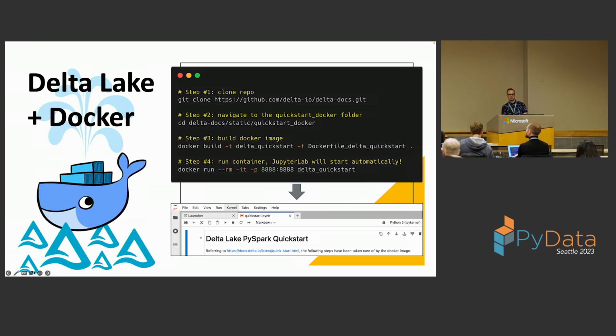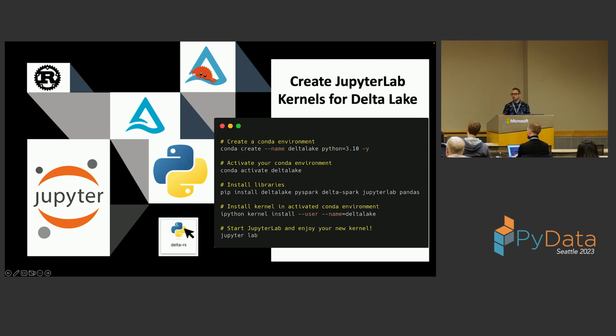Quick show of hands. Does anyone else need this slide? That's okay. So if you're in Conda land, this would be kind of the quickest way to set up the Conda environment. Slightly more steps, but also fairly easy.